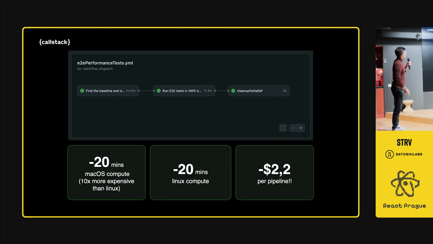So if we've done that, and assuming that we are also doing it for iOS, we will have around 20 minutes less spent on the macOS runner, which is 10 times more expensive on GitHub Actions, and also anywhere else. We have 20 minutes less on Linux compute. And for this little pipeline, it's like $2.2 of savings.